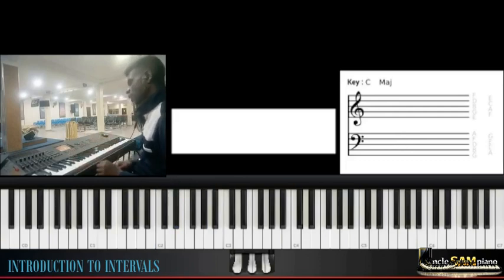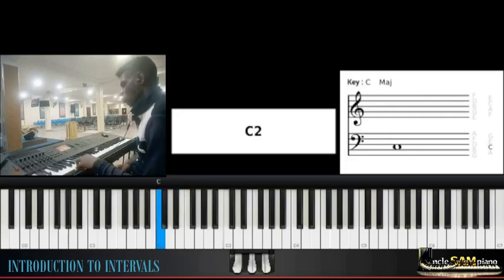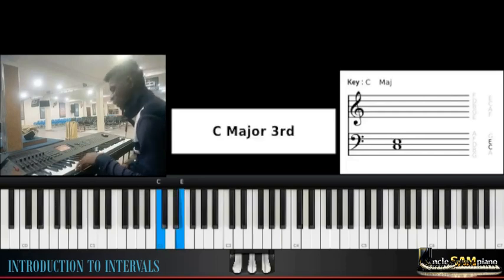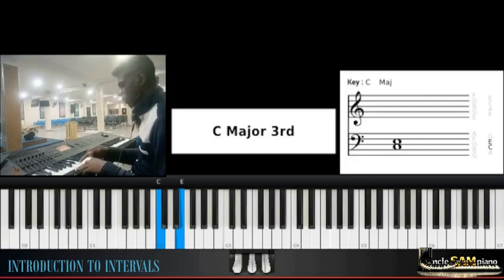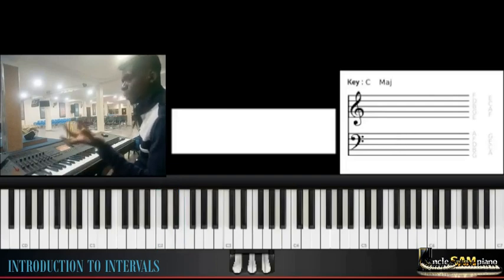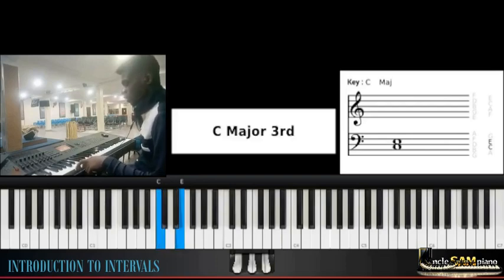Now let's proceed. If we move from C a full tone above the minor third, we land on a major third, right? The distance between C and E is known as the interval of a major third. That is the name of this interval. Now, why do we call it a major third? Because the note that makes it an interval, beginning from the root note, is the major third of that scale.